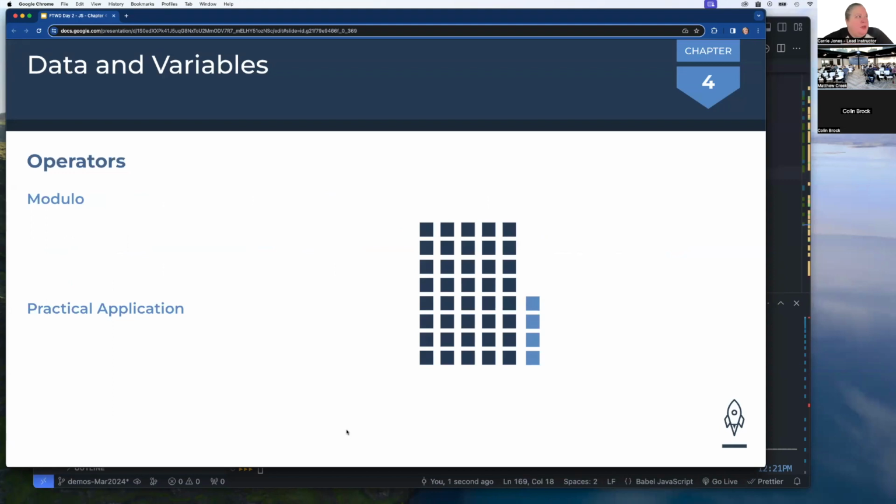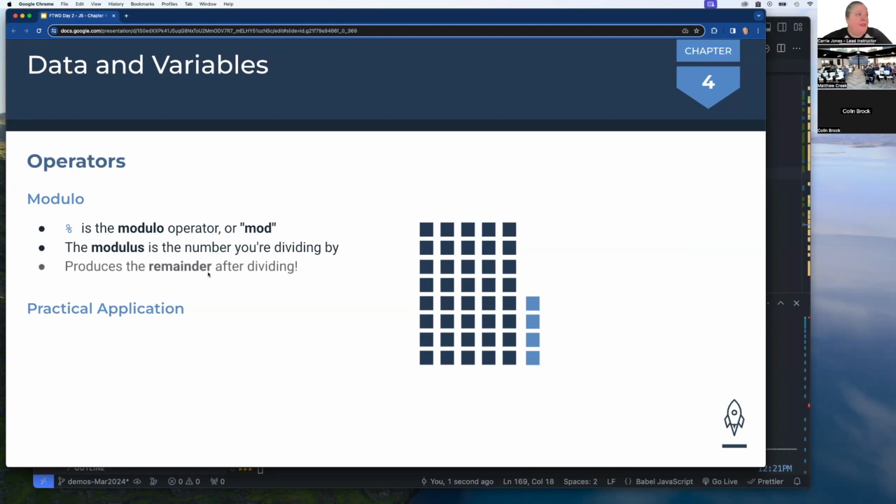Modulo. This is a special operator that allows you to get the remainder, and it's a percent sign. We call it mod for short. That's how we say it when we're talking about the expressions. It means you're taking a bigger number and dividing it by the modulus, which is some number. And then the remainder that comes afterward is what the modulo produces.